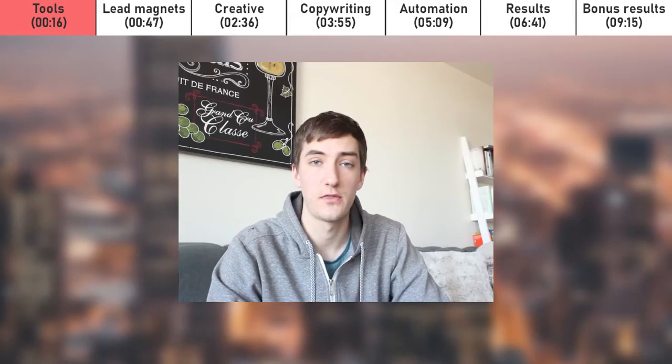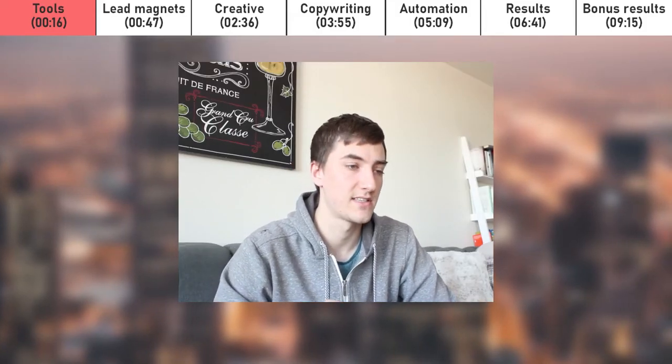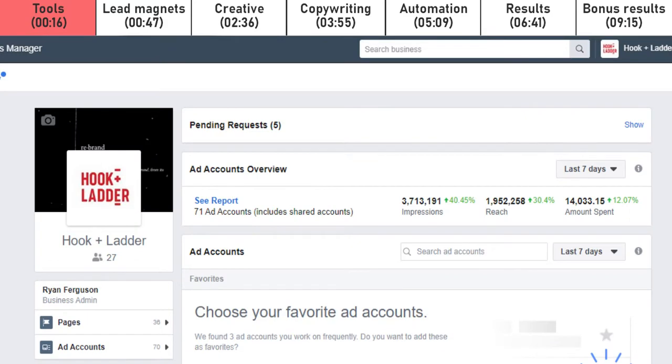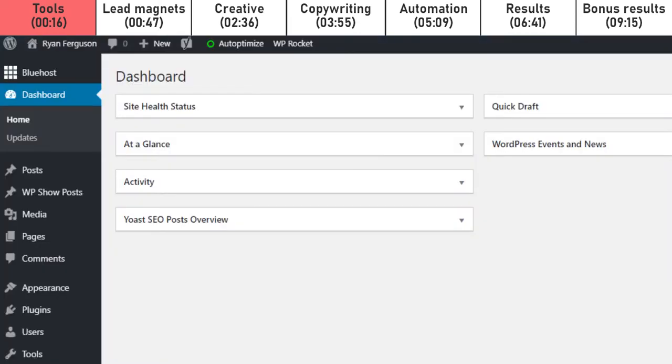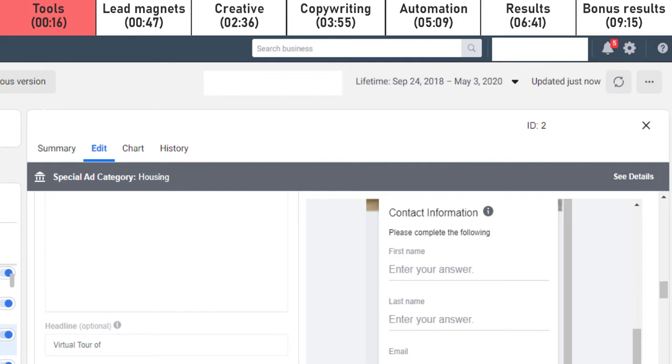So first, let's talk about the tools that we use. It's pretty basic. We're going to need access to a Facebook page, a Facebook ad account, and a Facebook ads manager. Sometimes we'll use landing page software like Unbounce, ClickFunnels, or WordPress. Other times we'll just stick to using Facebook lead forms, and we'll talk more about that in a moment.